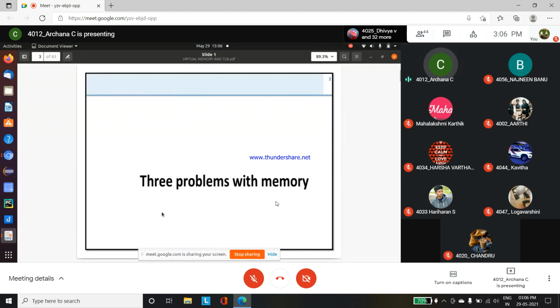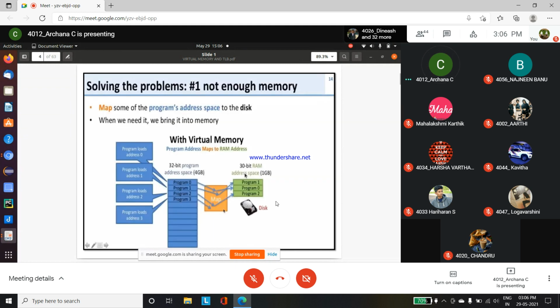Now we're going to discuss the 3 problems that are solved by virtual memory. The first problem is that we don't have enough memory. Some of the program address space goes to the disk, and when we need it, we bring it into the memory. We have a 32-bit program address space, which is 4 GB, and a 30-bit RAM address space of 1 GB, and we are mapping program 0 somewhere, program 1 somewhere else, program 2 somewhere else. Up to this there is no space, so now we need to place the remaining memory into the disk.